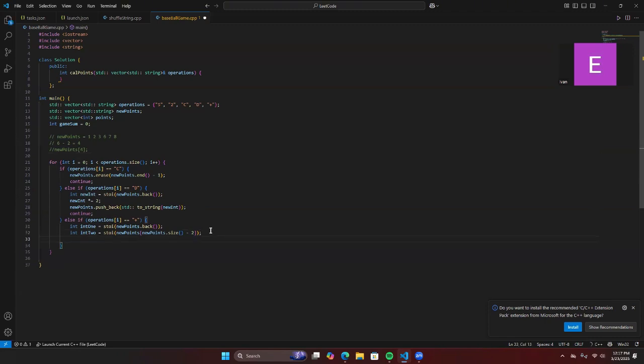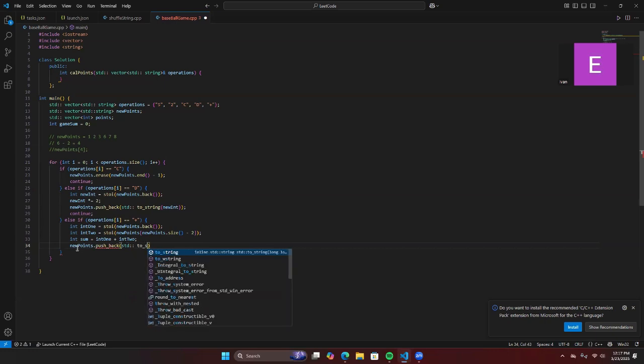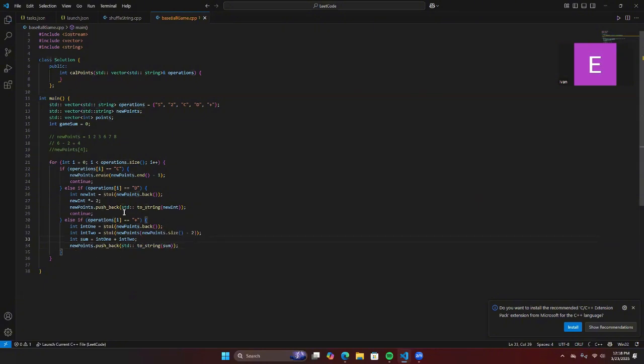Now here we could just add these together into one of these values, but I decided to create a sum variable, int1 plus int2. So now sum is holding the sum of, in this example, 8 and 7, which is 15. Then we want to push the sum value back into the new points vector. So new points dot pushback, std to string, because we want to convert sum to a string. This converts the sum, 15, to a string, and then we pass it into the vector. So this is our new score. And then, like the other two, continue after.